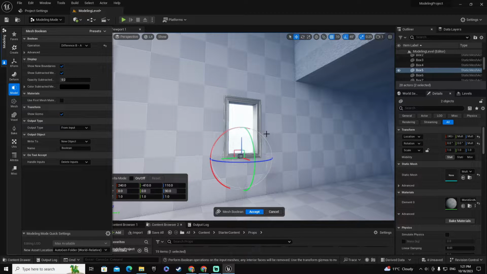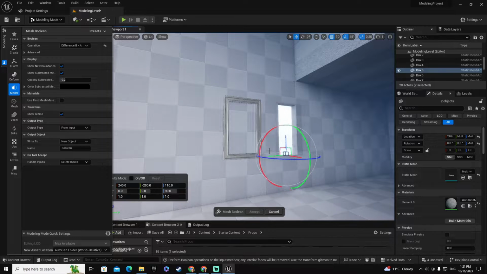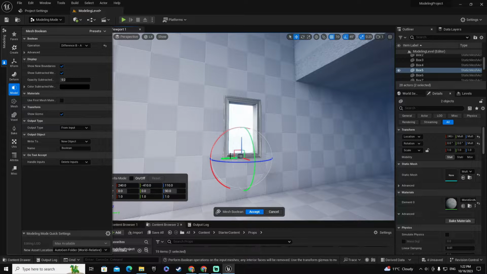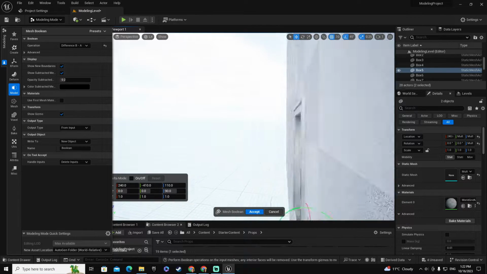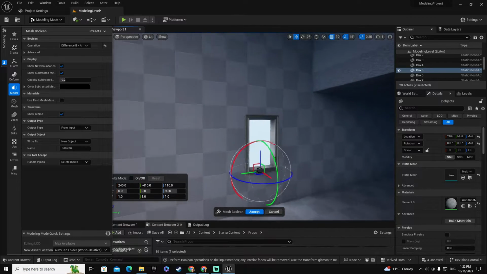What is interesting about this tool is that once you have the two elements positioned, you still can move this hole in the direction that you want. You still can edit it. And this is really, really, really cool.